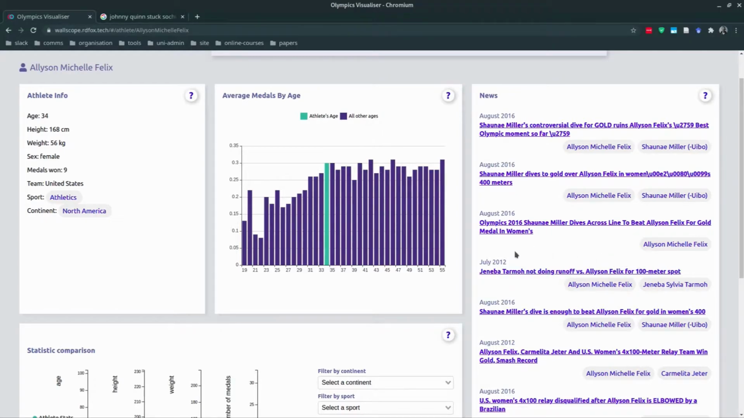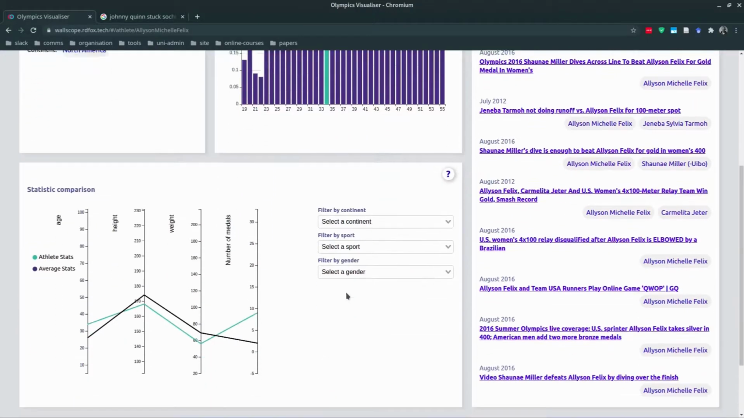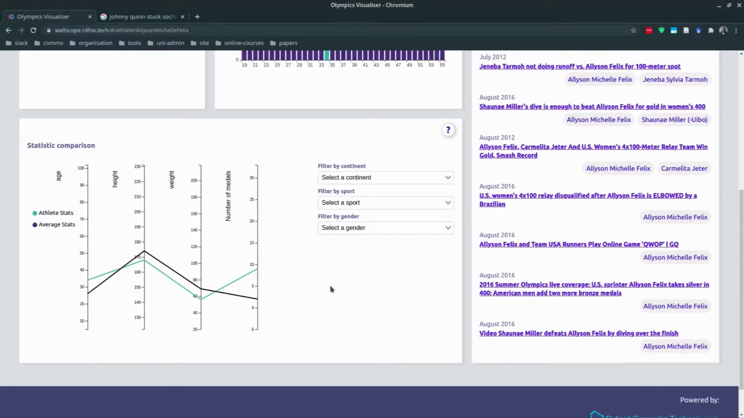So further down, we have a statistical comparison chart. Here, the green line shows Alison Felix's stats, her age, height, weight, and number of medals. The darker line shows the average Olympian. If we use the filters here on the right, we can select the category of Olympian we want to compare with Alison Felix. For example, male basketball players from oceanic countries. You can filter this however you like to explore the data.